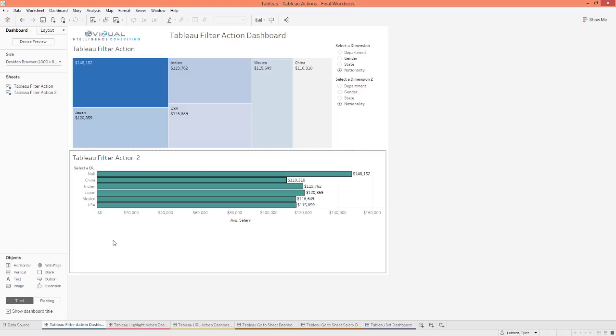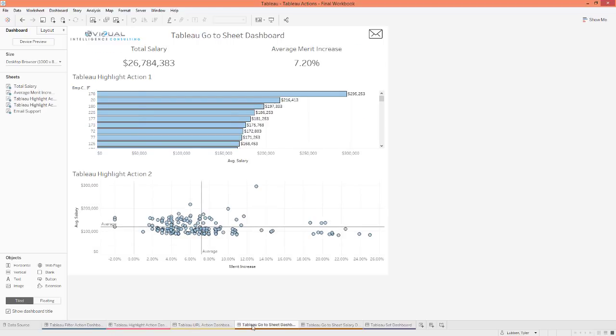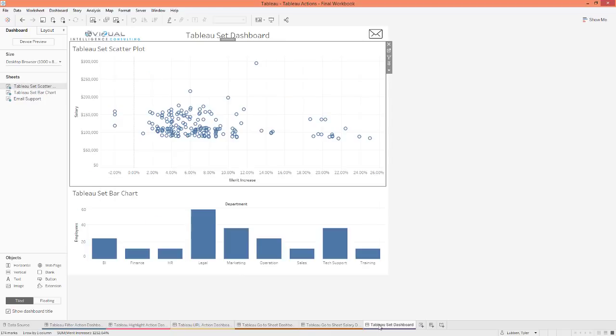I am Tyler Lubin, founder of Vizual Intelligence, and today I'm going to show you all 5 of the different dashboard actions, each with examples. If you want to follow along, you could download the workbook below, which also has a final workbook. We're going to do the filter, the highlight, the URL, the go to sheet, and the change set values action. Keep watching and we'll get into it.